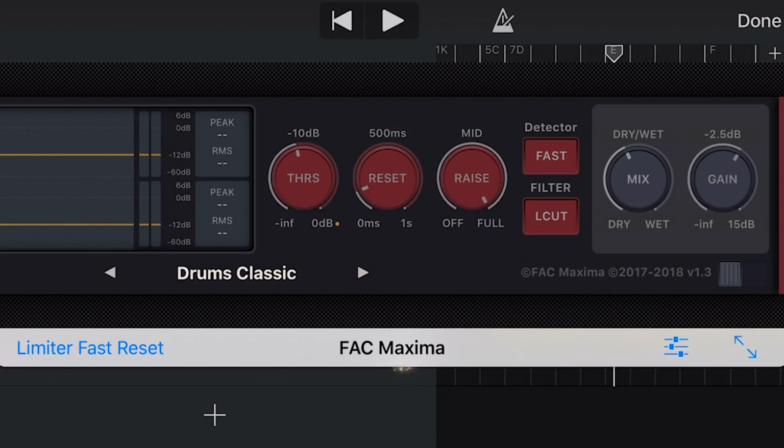What I'll do now is I'll turn it off and then I'll play back and then I'll bring it on and off, and you'll just be able to hear the difference between without the limiter and then with the limiter added.